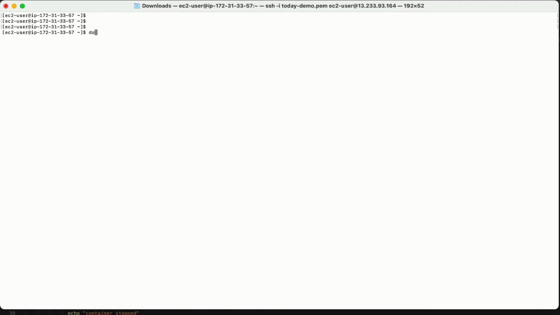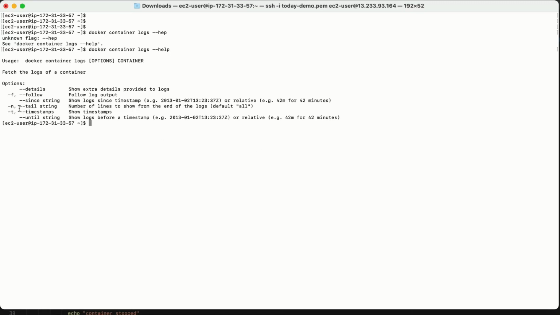Okay, now let me open that command one more time. Docker container logs minus minus help. Sorry. Now we have covered this command, tail. Now let's cover some other command. Follow.